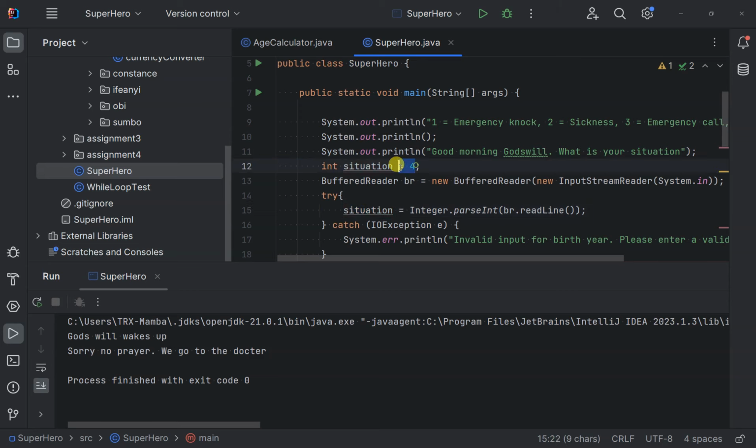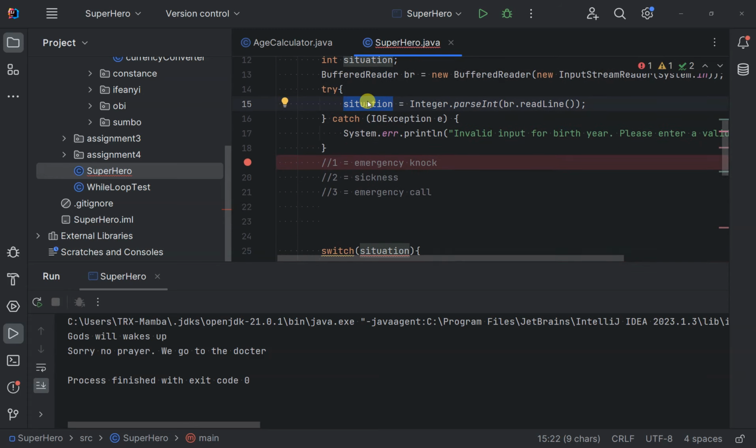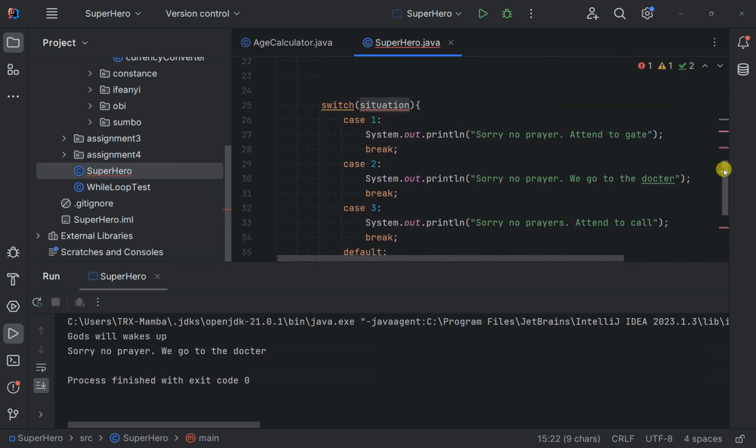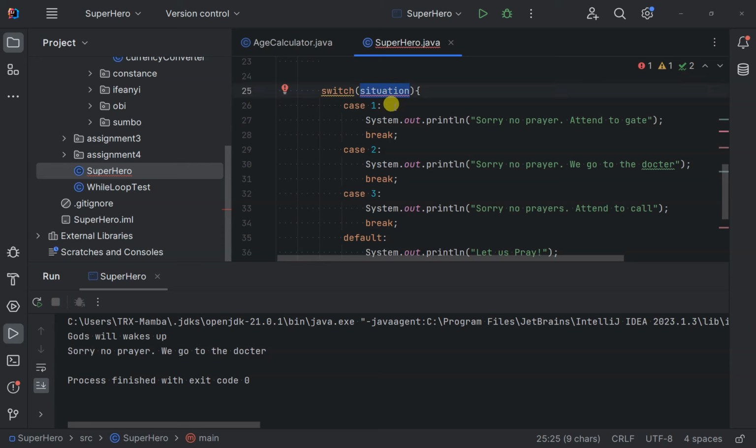Or let's just make this even nothing. Let's make it empty, so we're not going to default to anything. We will wait for Gospel to give us something. When he uses the software, whatever he gives us will be assigned into the situation, and with the situation, we will come into our loop, our switch statement.